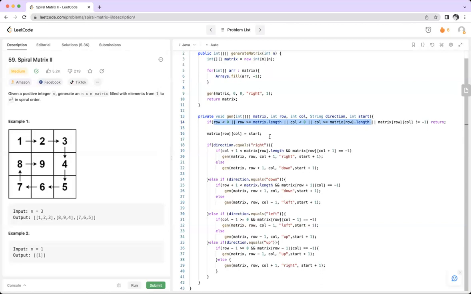And then in this matrix row call is start, that is the value which you want to fill. I have passed here 1. So the first cell is going to have 1. Now for the next call, I'm passing start plus 1. All the next calls have the current value of start plus 1, so they are incrementing the start value. And then we are checking the direction of right. So first we have to go right. So we are calling this, gen matrix row call plus 1, right, start plus 1.